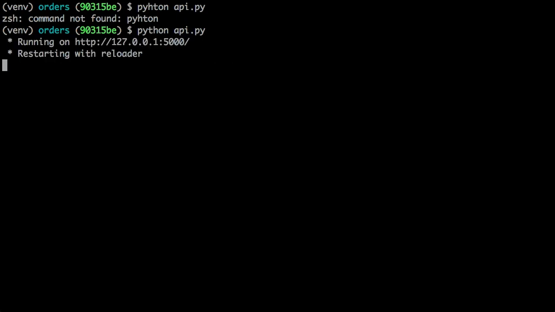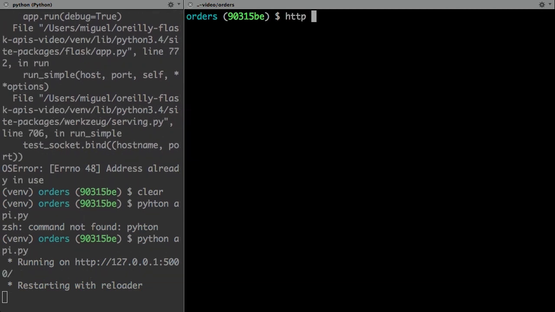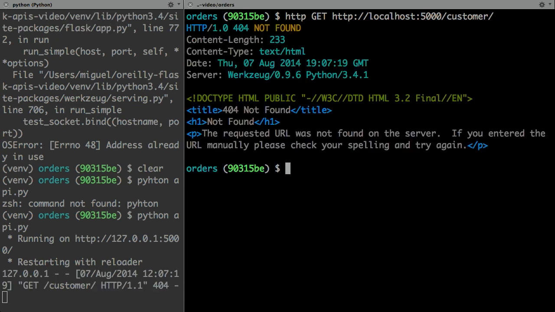So that is running now. Let's say I'm going to send localhost 5000, and instead of customers, I'm going to do customer slash. This is going to be an invalid URL. It's not a known URL for this API. So let's see what happens. And this is what happens. We get the expected 404 error, not found.